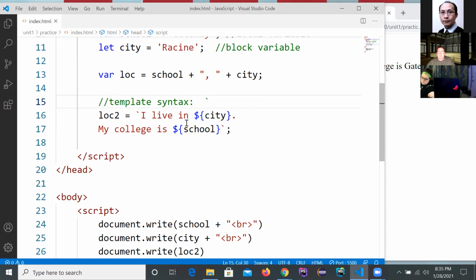And this is called a template syntax because this is a template, right? A template variable where you can declare a variable inside here. You can set the variable outside here, anywhere in your page here, and put it right in here without using the plus operator all over the place. It makes your code really nice, and you can write multi-lines of strings in here.